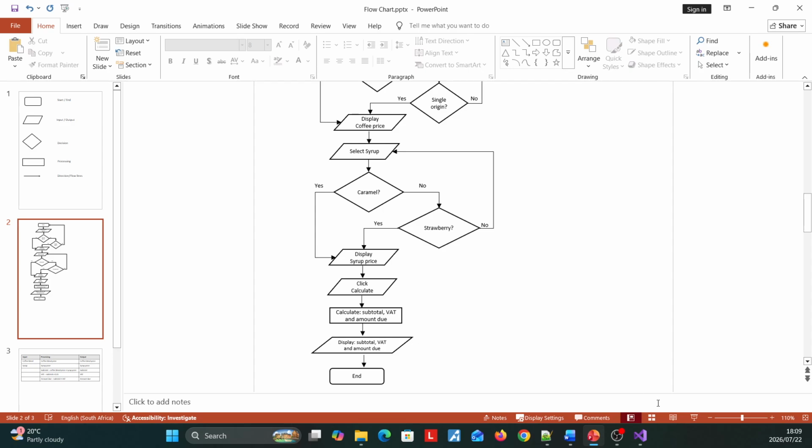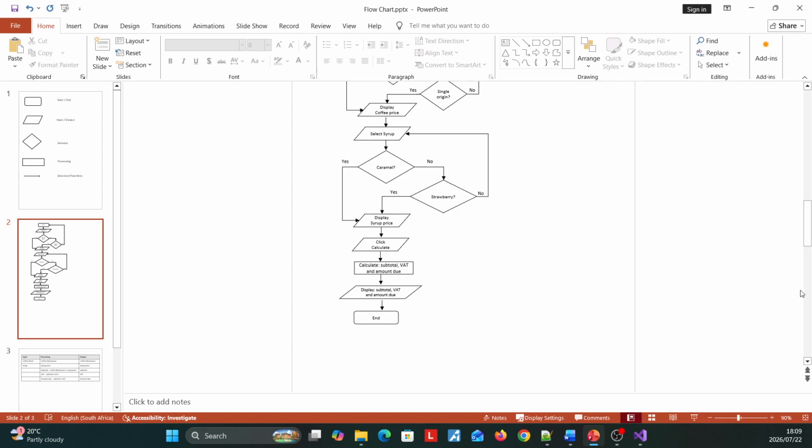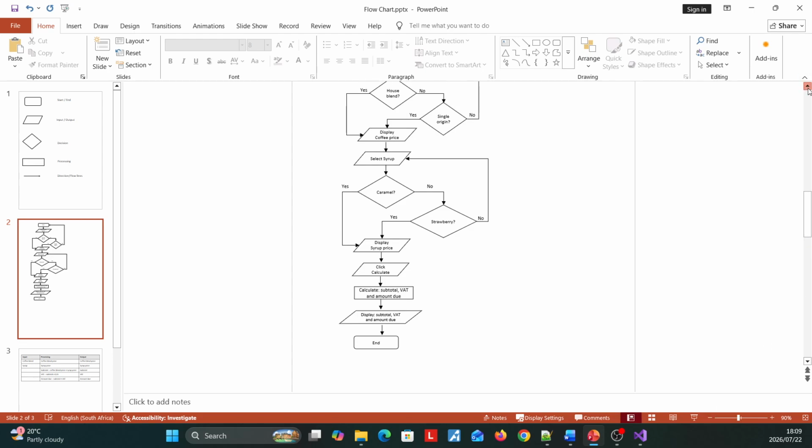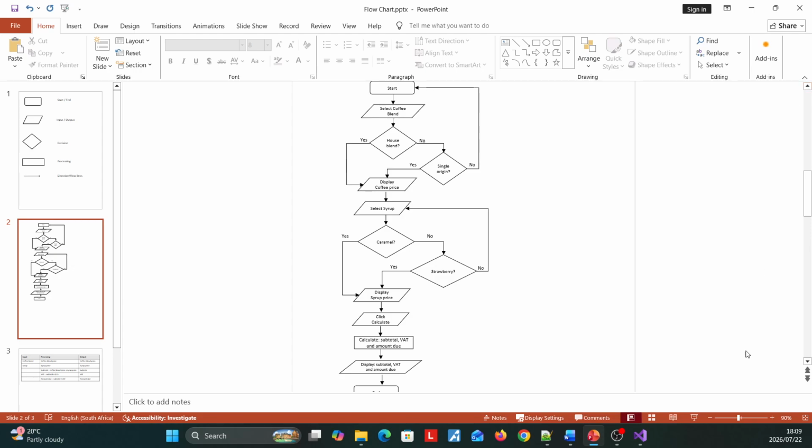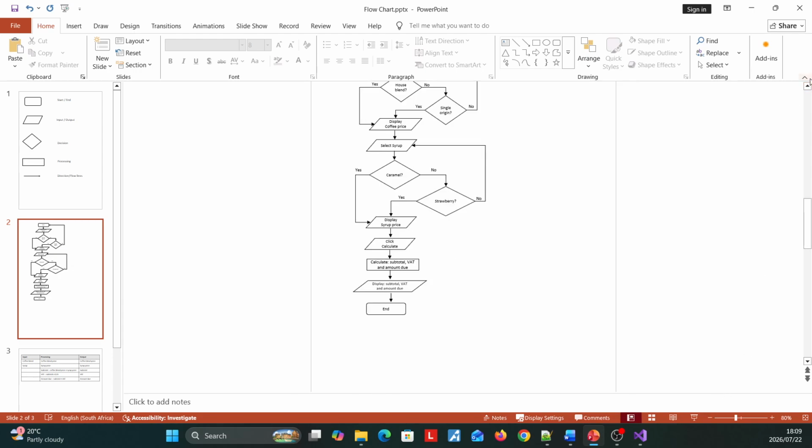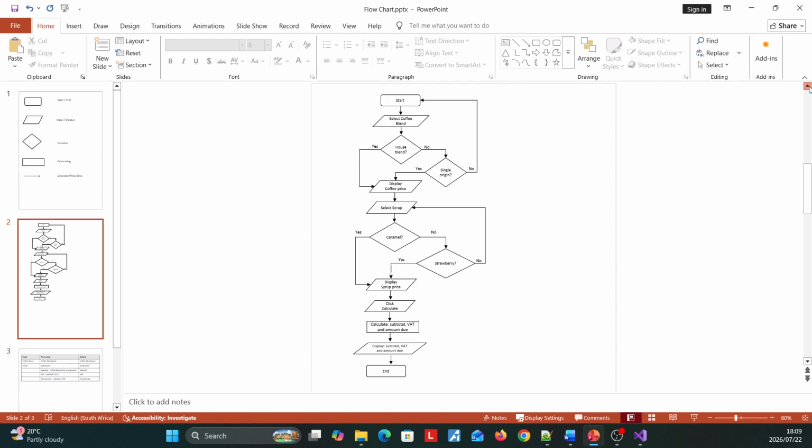So that is, in a nutshell, the flowchart. So let me zoom out a bit so that you can have a full picture. This is what the flowchart would look like.